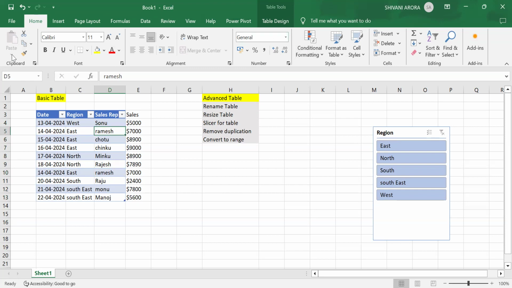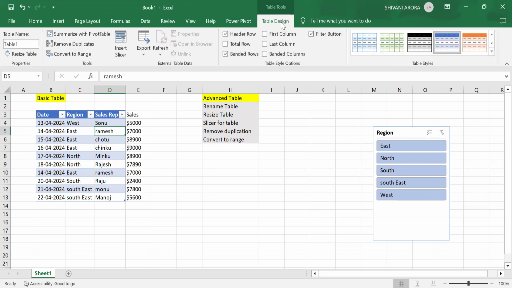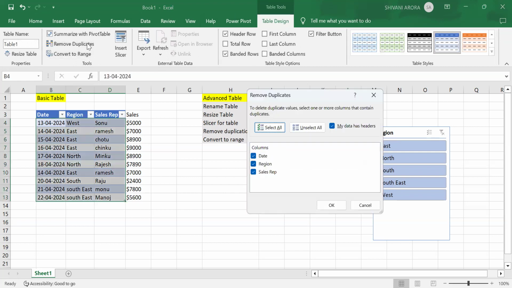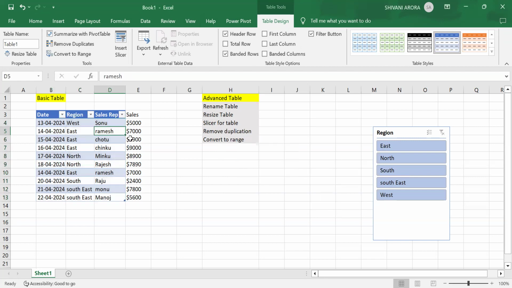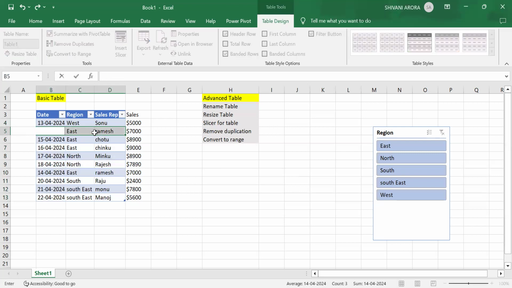Again, we will try with table design, then remove duplicates, date, region, and sales rep. So I'll press OK. No duplicate values found. Maybe I have made some mistakes. So I'll delete this one, and I'll delete this one also.